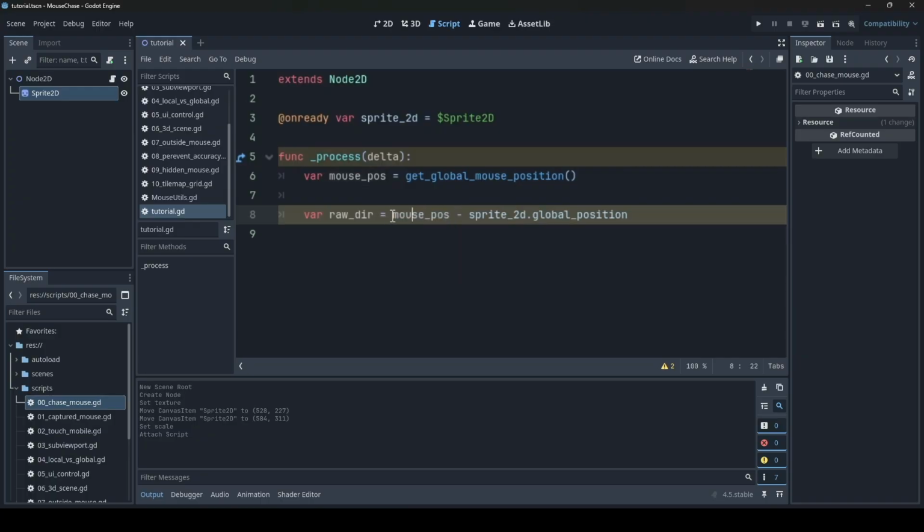So here's the mouse position. Here's the sprite position. If you subtract it, it's going to point an invisible arrow from the sprite to the mouse. So that's why we subtract it. Subtracting is all about getting that direction. So now that we have the direction, the next thing we need to do is to tell Godot to send our character, our sprite, in that direction towards the mouse.